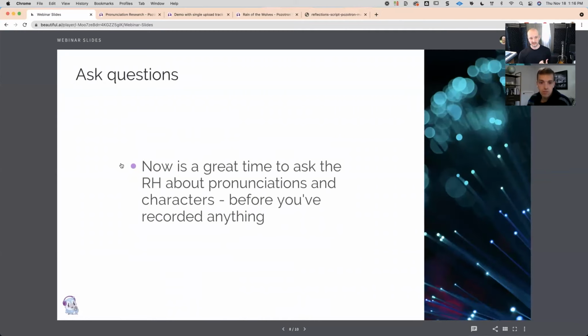So now that you have the prep work done for your character voices and your pronunciation guide, now's the time to ask the rights holder about pronunciations and characters before you've recorded anything. And you can share the project with them if you want, where they can actually change things in the project, or there's versions where it's read only. Different narrators have different ideas about how involved they want the rights holder. So Pozotron gives you a ton of different options, whether they can come in and adjust things or just come in and see the work that you've done, or you can keep them as far away from your decisions as possible.